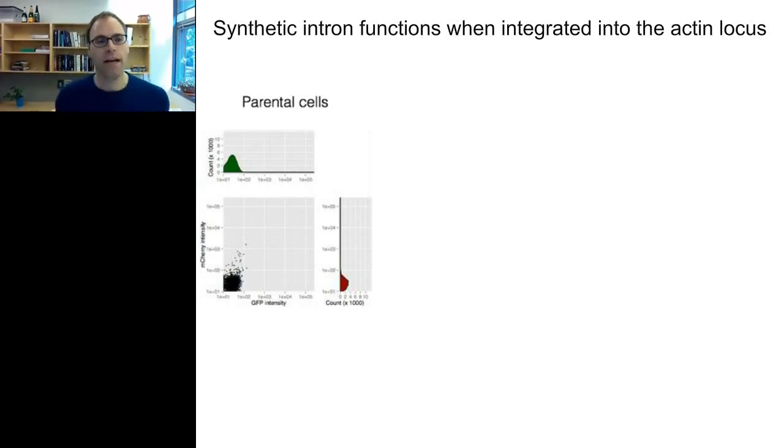This is how the parental cells look when we flow sort them. Just as you would expect, there's no mCherry signal and there's no GFP signal, which is comforting.